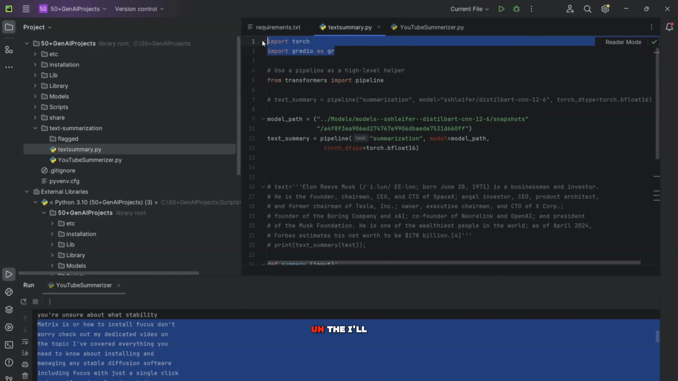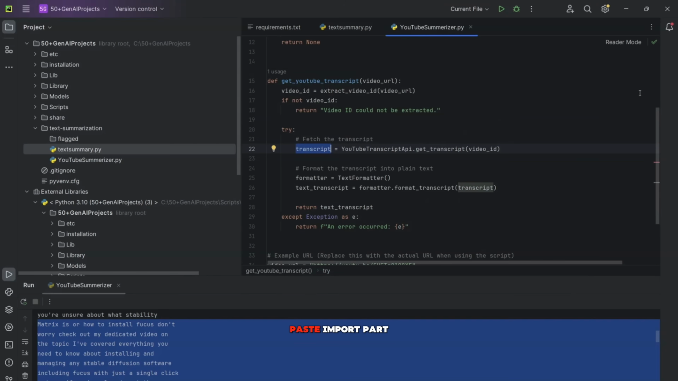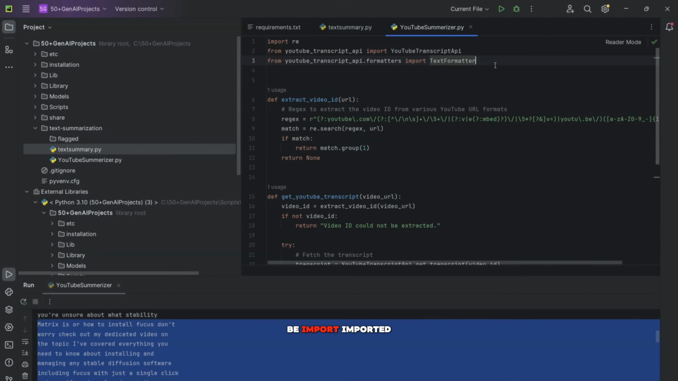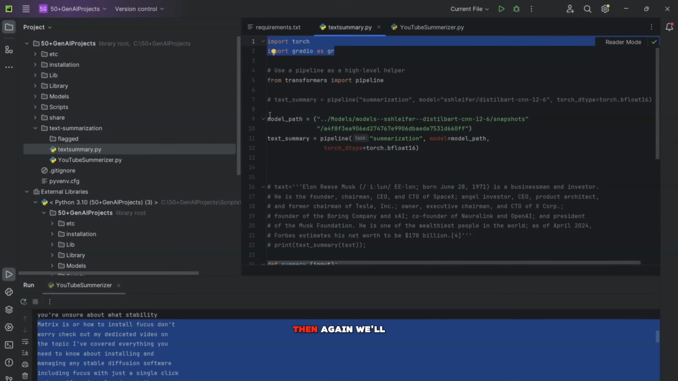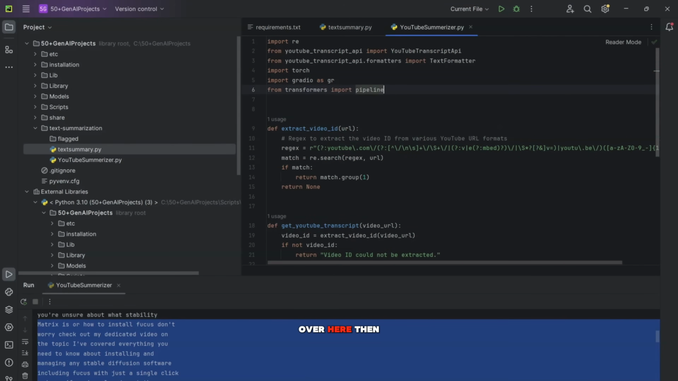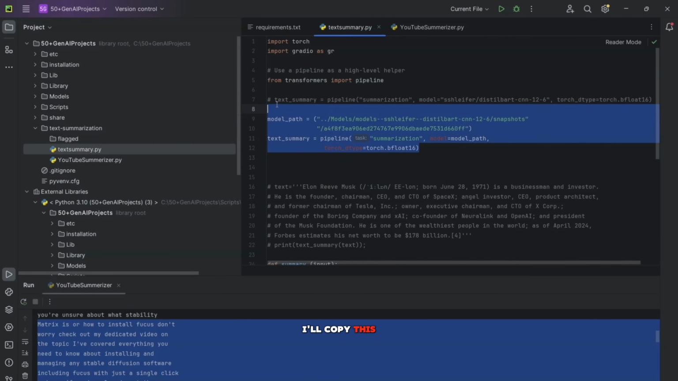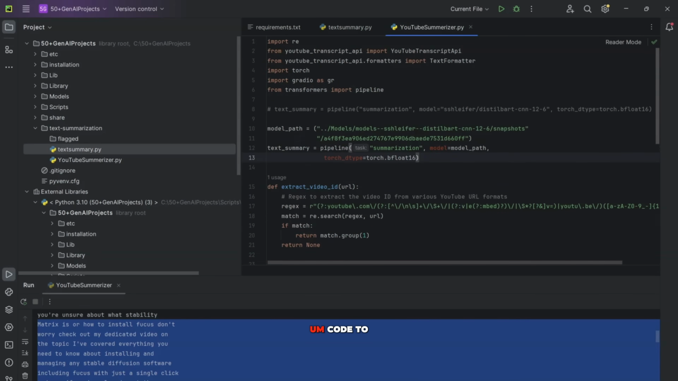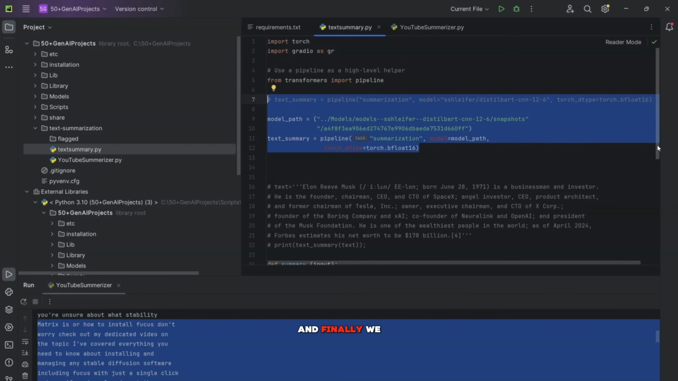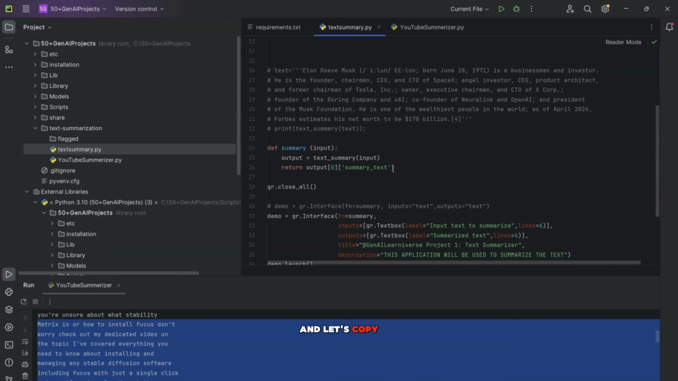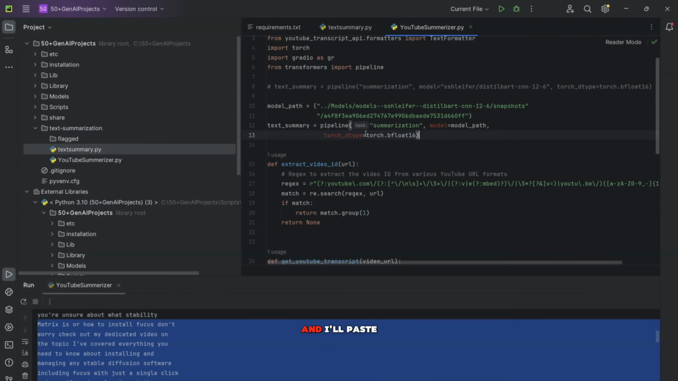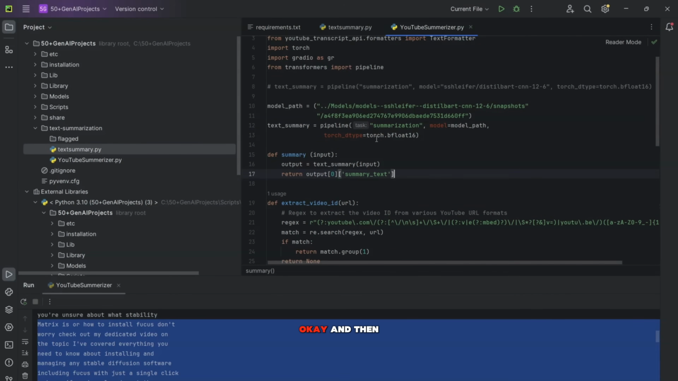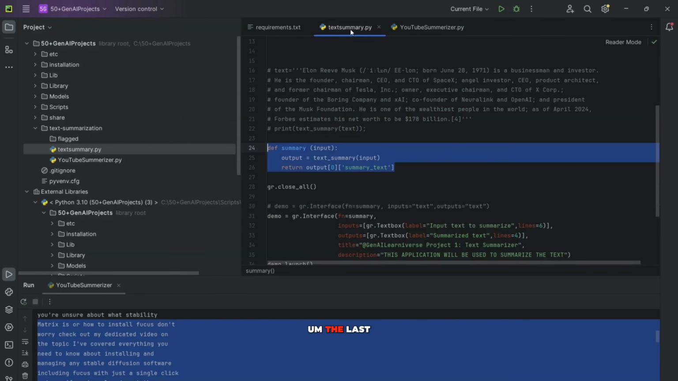I'll copy and paste the import part, the libraries that were required to be imported. Then again, we'll be using transformers, so again I'll paste it over here. Then I'll copy this code, and the same, because as I mentioned, we'll be using the same code to summarize. And finally, we have one function. Let's copy this function and paste it over here.